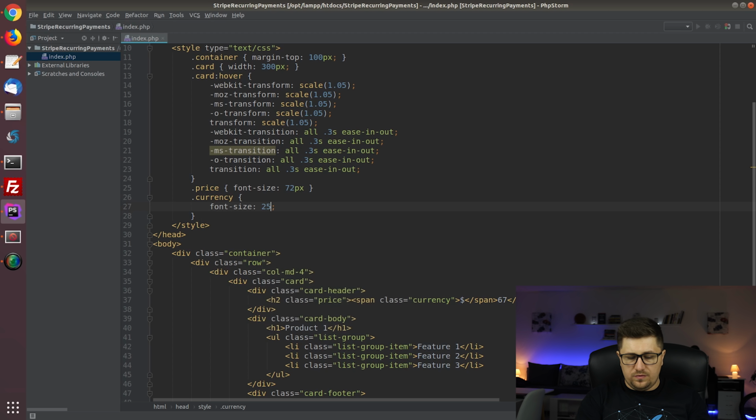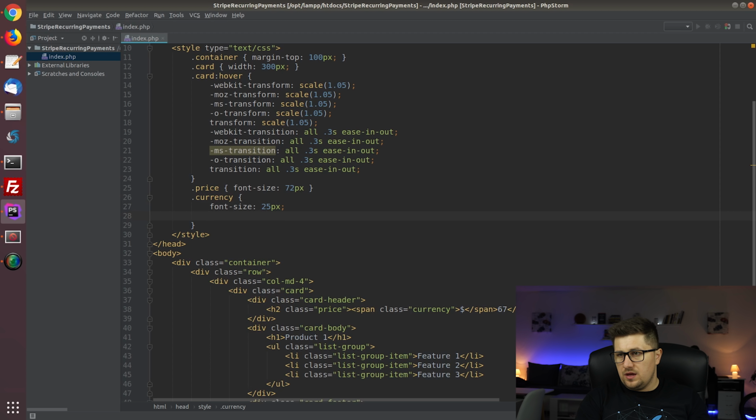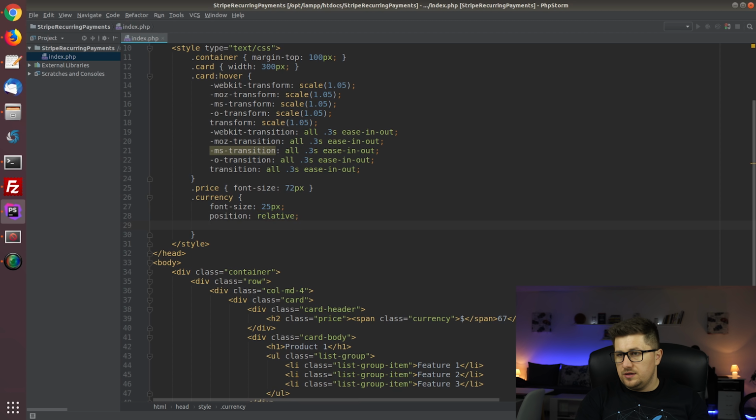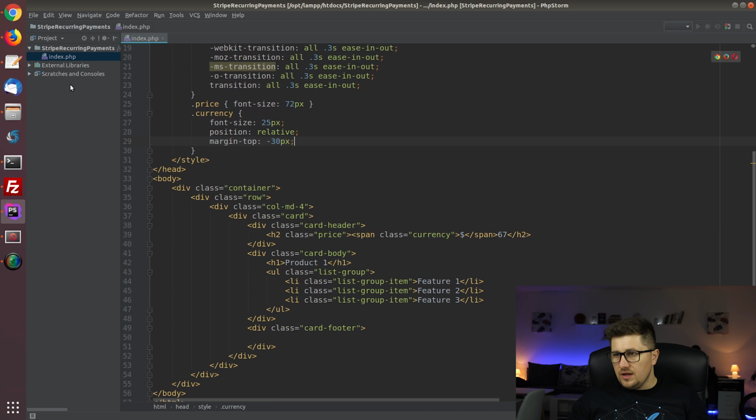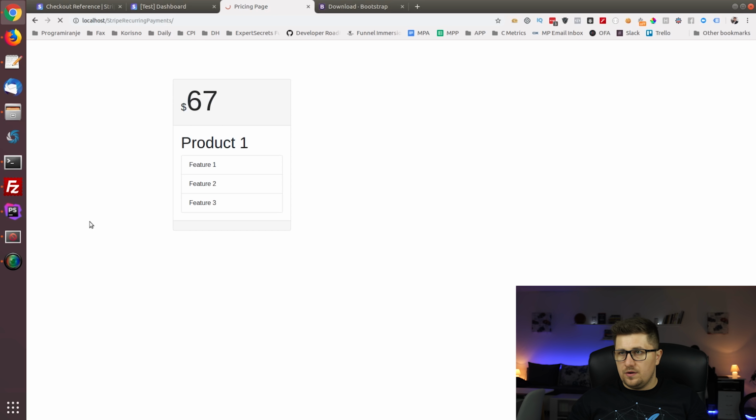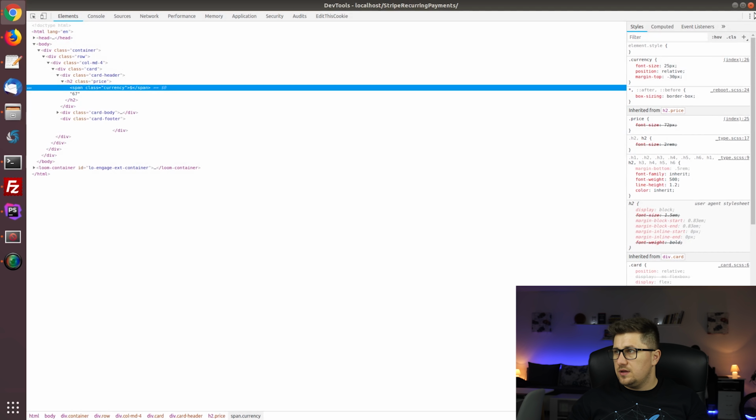let's say 25 pixels, and then position needs to be relative, and then we can maybe set margin top minus 30 pixels. Okay, let's see what we have. Reload. Okay, it looks better. So maybe this should be only set to the top. So let me see, like this.